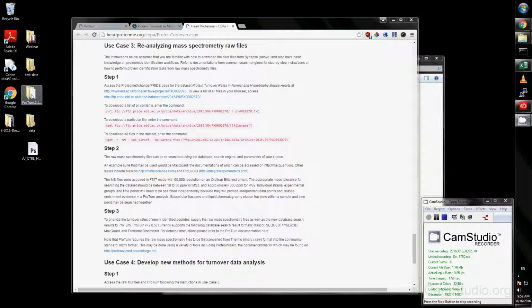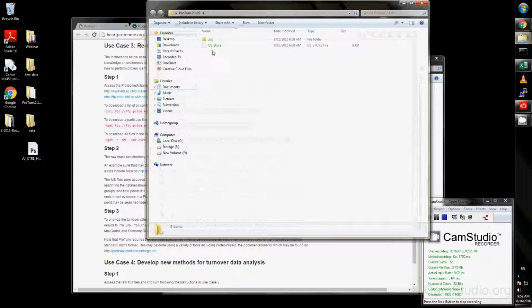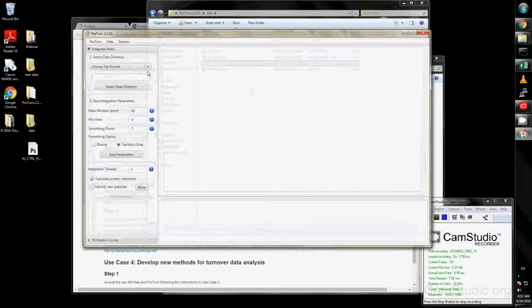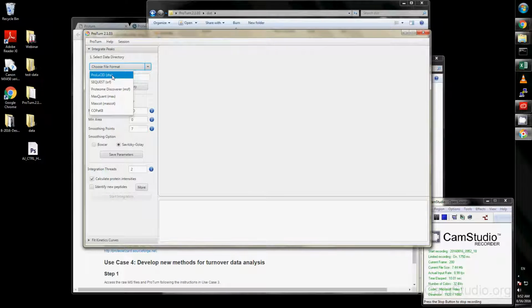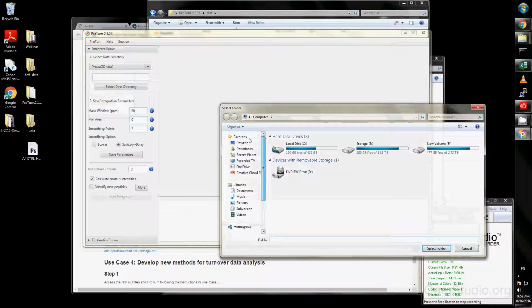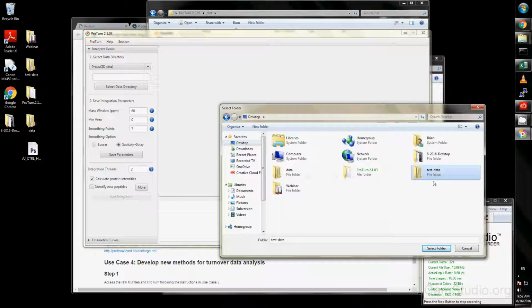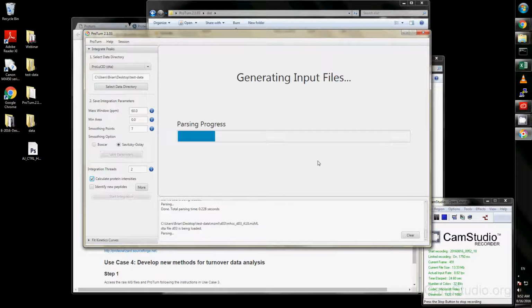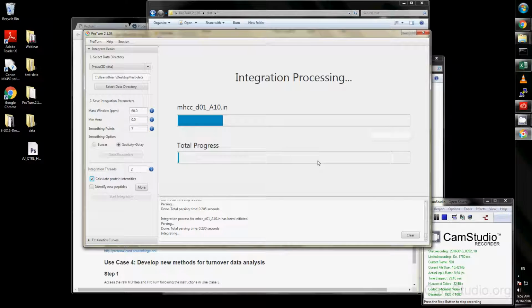Now, we will perform the analysis using ProTurn. I'll launch the ProTurn GUI, select the file format, DTA in this case, select the data directory, set my integration parameters, set the number of threads, and start the integration. This is a sample data set that will integrate much faster than the full data set. So it'll be done here in just a few seconds.